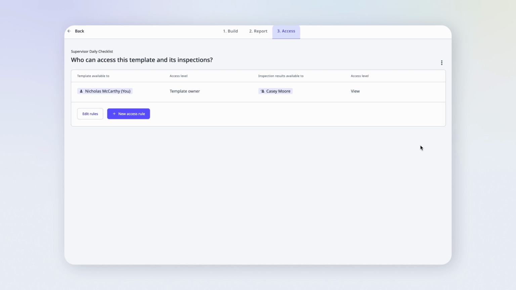The Access Builder has two functions: controlling who can use or edit this template, and deciding who can access or edit the results of an inspection. Each side shows who it's available to and what their access level is. You can simply ask yourself, who needs to use this and who needs to see the results? We'll start by setting up the template access rules. Click New Access Rules.